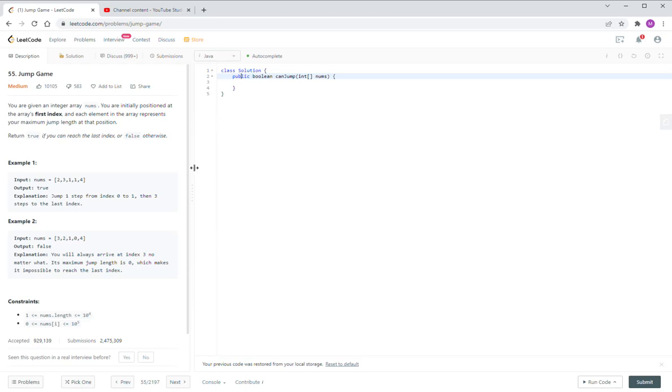Let's look at question 55, jump game. In this jump game question, you will be given an integer array. Each value in this array represents how many steps you can jump from left to right. So, example 1, the first element is 2, so you can jump 1 or 2 steps.